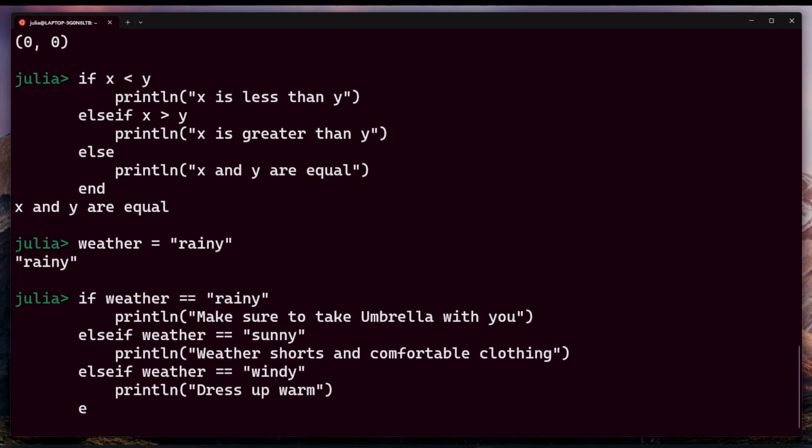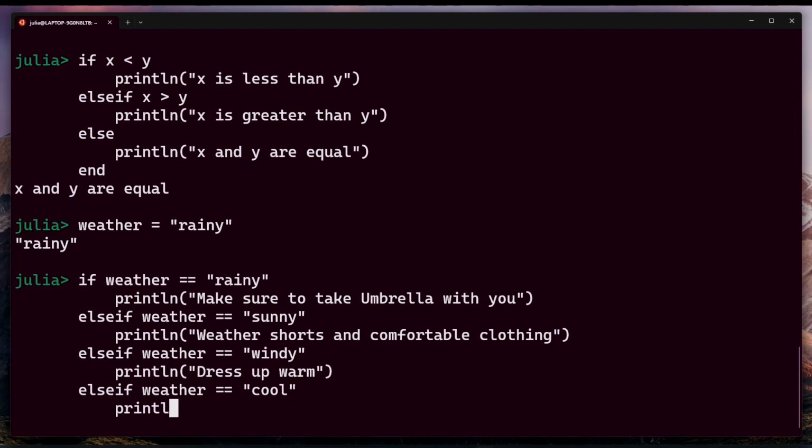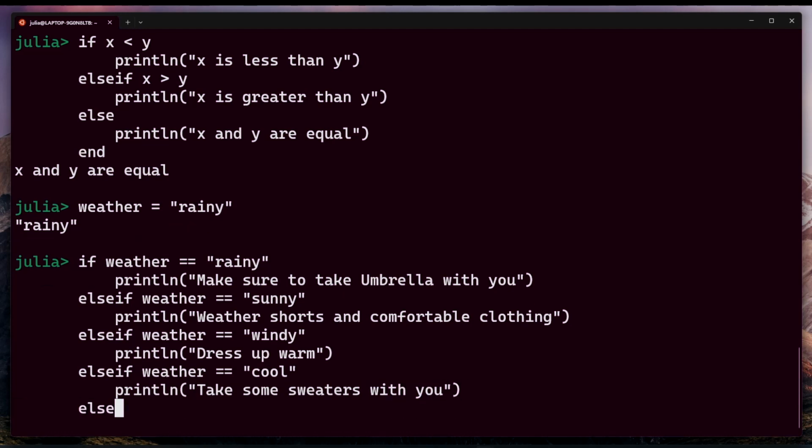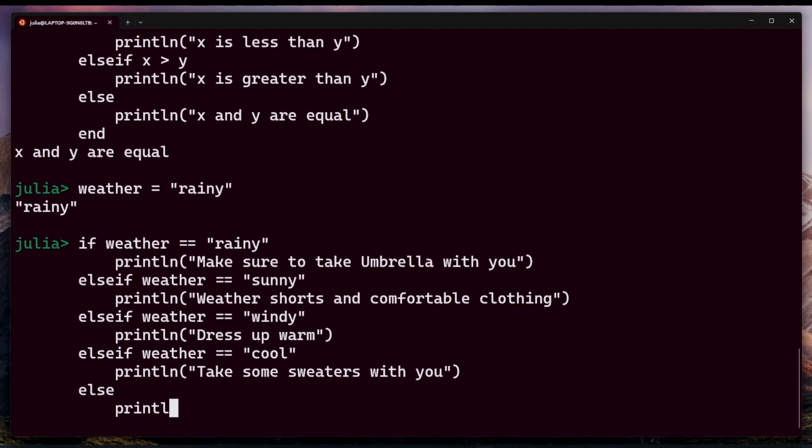What else can we do? Or else if weather equals cool, take some sweaters with you, or else, do as you want to do.